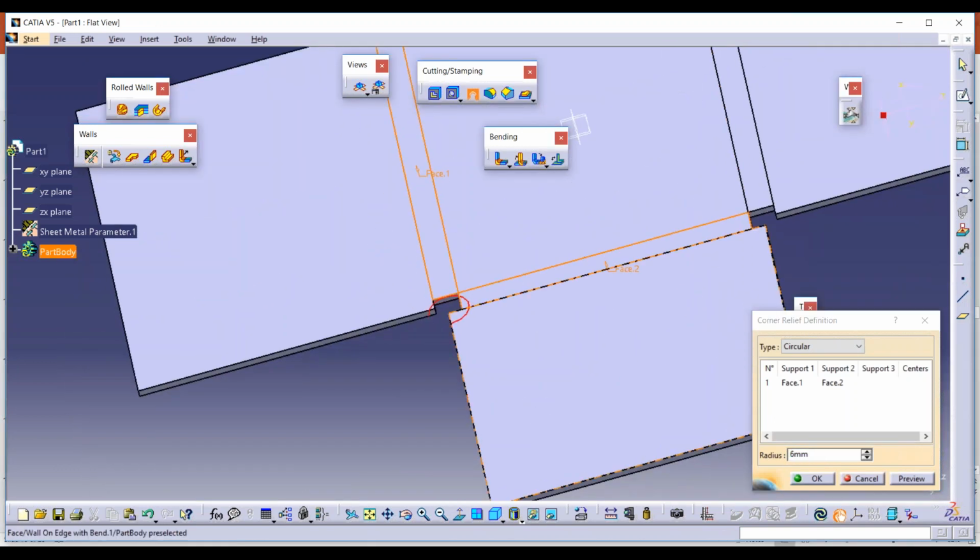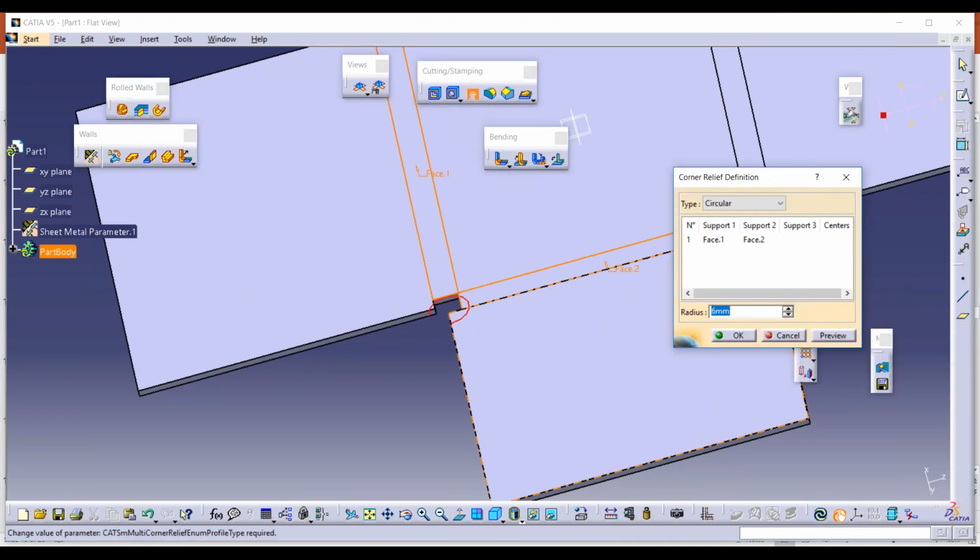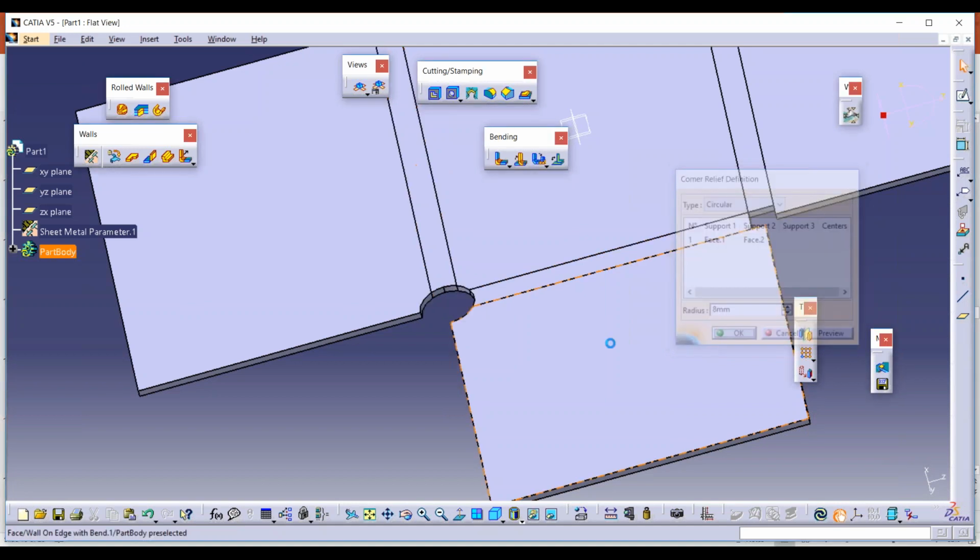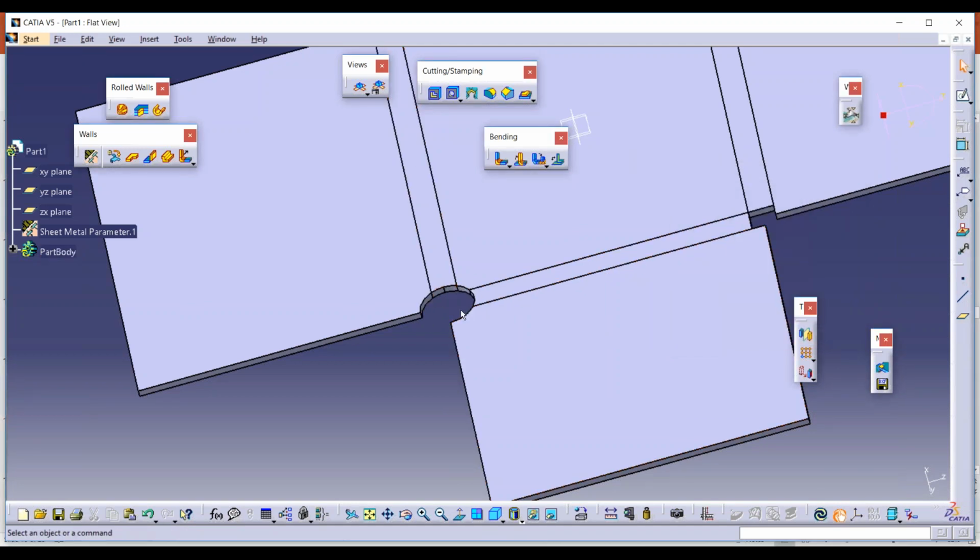As you can see, a circular section here. Since the type of relief selected here is circular, there is a circular section, and provide the radius of your relief, say 8 mm or 4 mm, and then click preview, then click OK. See here, the corner relief has been changed from square to a circular section.